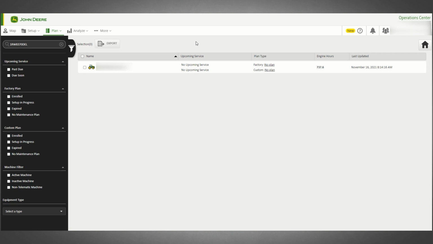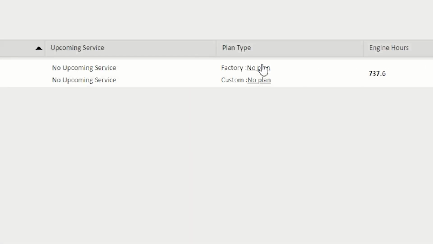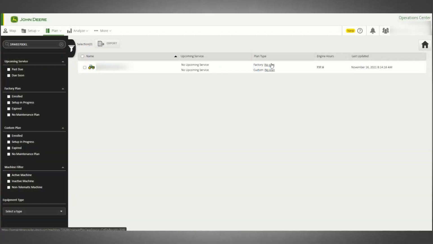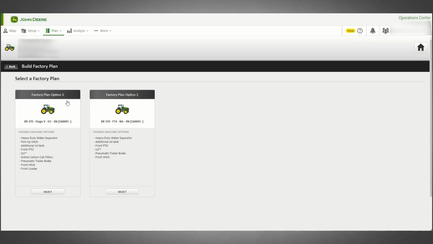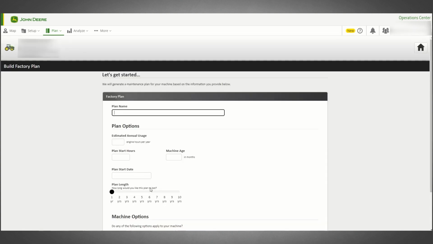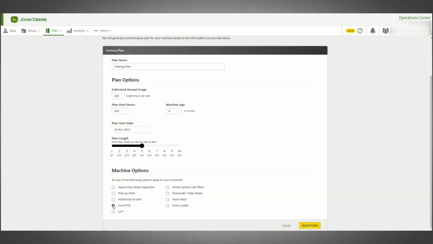It looks like this machine needs a maintenance plan. We'll select the link next to Factory or Custom to create one. Let's start with the Factory Maintenance Plan. Remember, factory maintenance plans are not available for non-John Deere machines. Select the Factory Plan option that best suits your machine and machine options. Name the plan and provide a few details, including the estimated annual usage. Each factory plan is populated based on how many hours the machine will be used throughout the year.